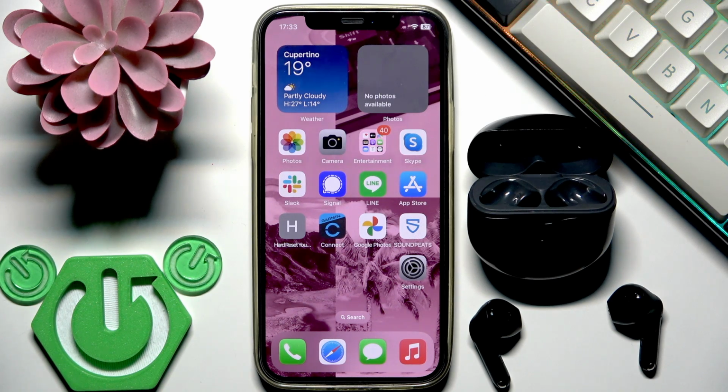Hello everybody and welcome. In this video I'm going to show you how to set adaptive equalizer for your earbuds SOUNDPEATS Air 4 Lite.